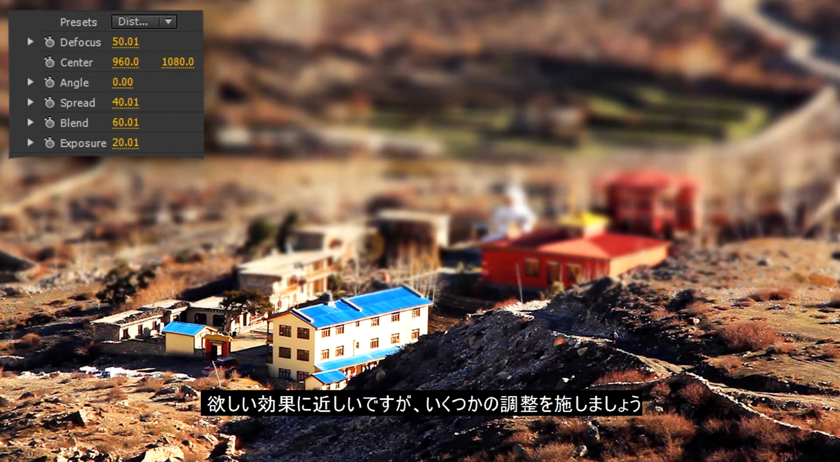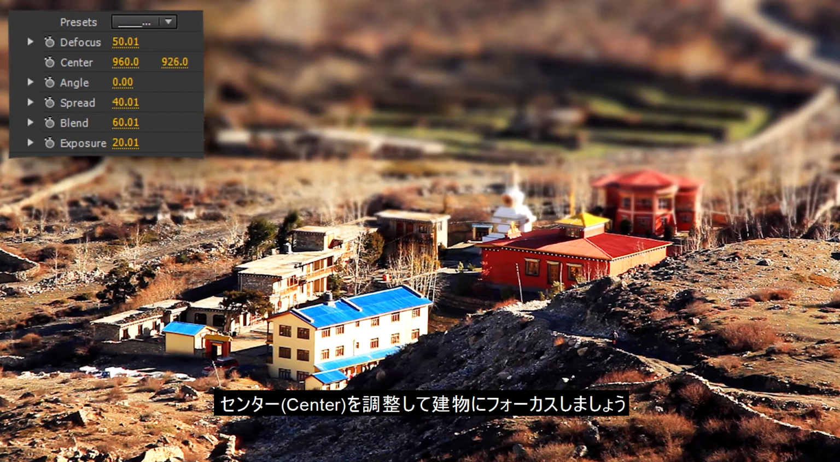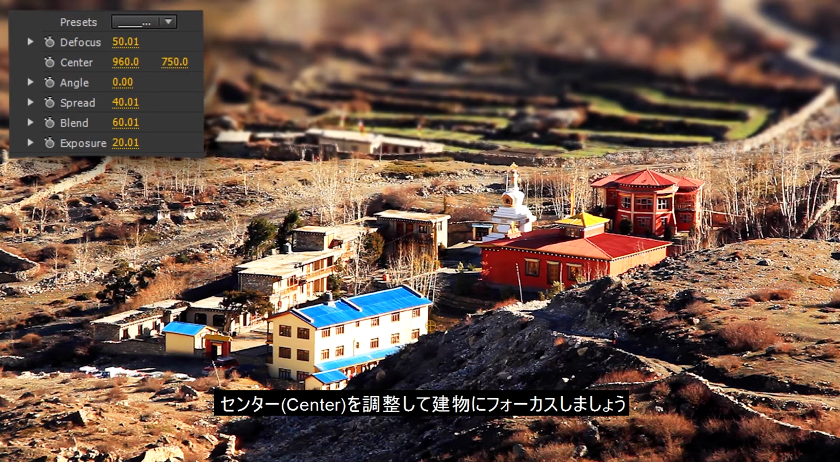Now this is already pretty close to what I'm after, but I want to adjust a couple of settings to work better with my footage. Firstly, I want to raise the centre of the blur to be roughly in line with that road, so the buildings are more in focus.